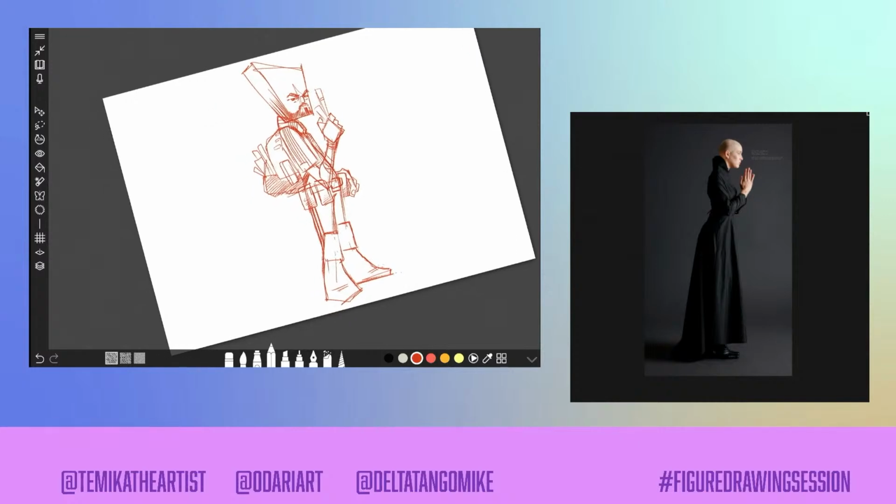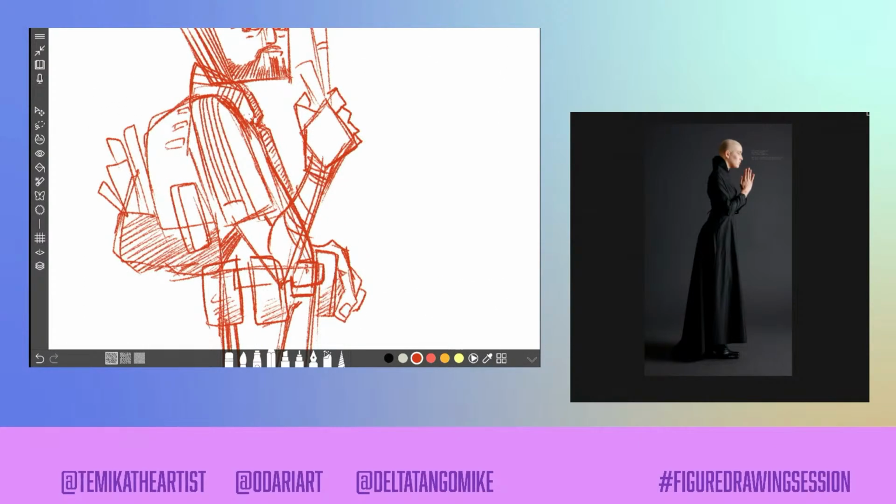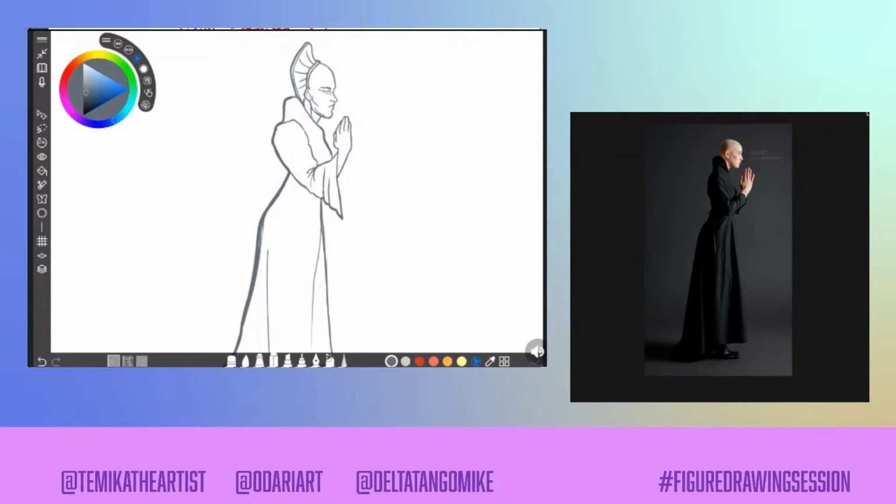Boom. That's how that was coming out. That's the Bene Gesserit right there. Yeah, that's them. Creepy. And I kind of like working from these figure drawings because I would never draw anything like this.